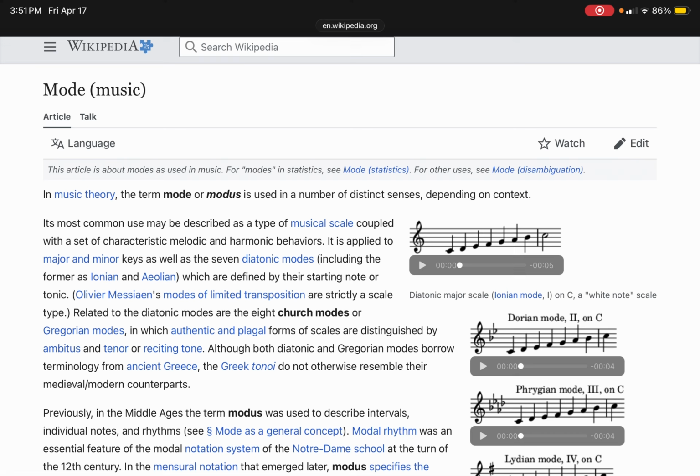So if you get into modes, think of modes as moods. That's the best way I can describe modes. Think of modes as moods. Certain mood that you want to put the listener into when you move to different moods or modes, which are scales. There's scales within scales. You understand?